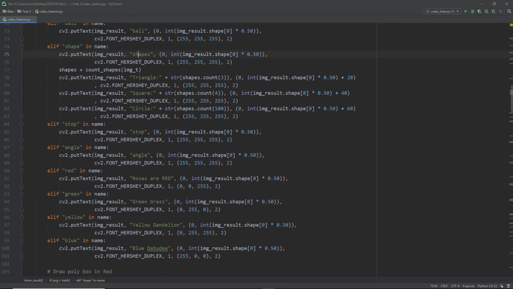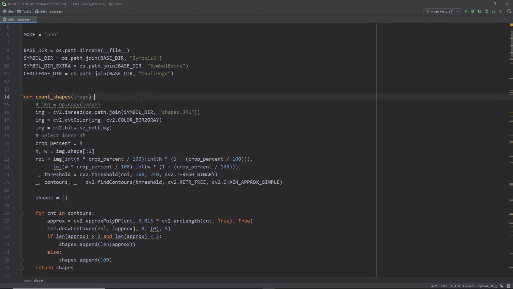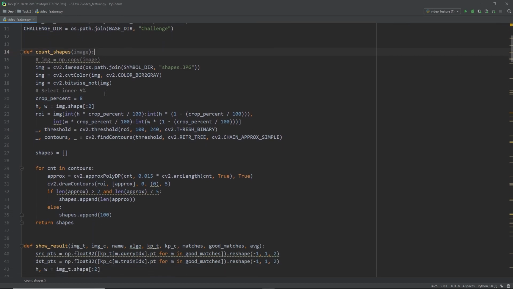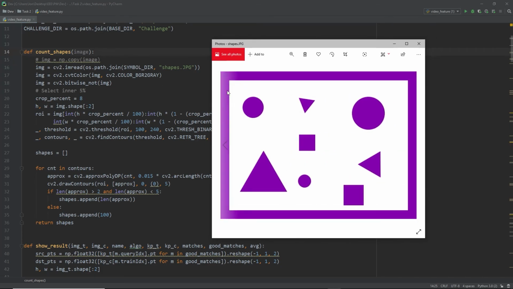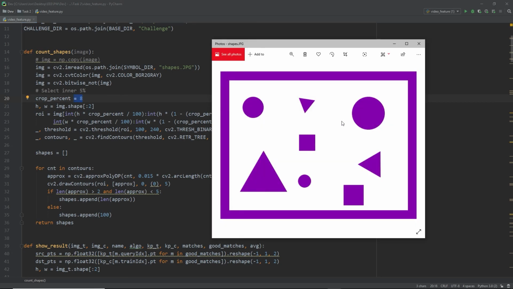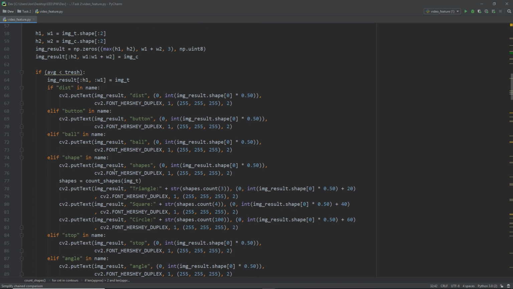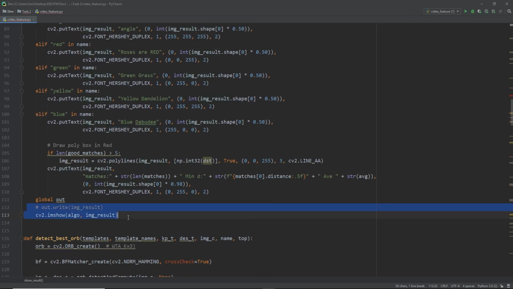And for shape, we're going to do something a bit special. We're going to pass the image along into this function called count shapes, where we're going to load in the shape symbol and we're going to run the shape detection on it. Due to the shape having a border around it, if I just use this image as is, I'm going to count an extra square, which is the border for the symbol. So I'm cropping away the inner 8% to only leave the shapes in the center. I'm going to run contours to find the approximate shapes, and I'm just going to print the result back onto the shape and then show the image out to the user.